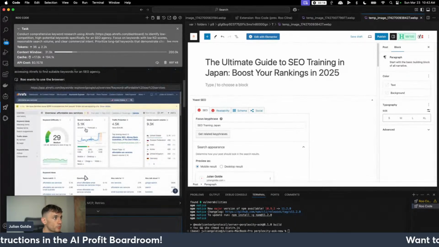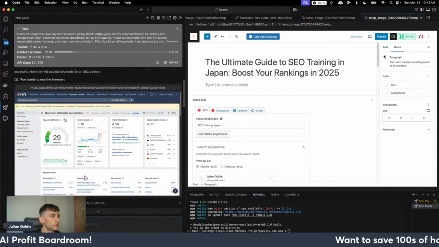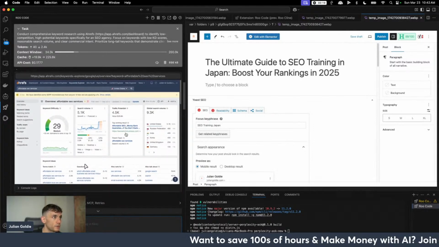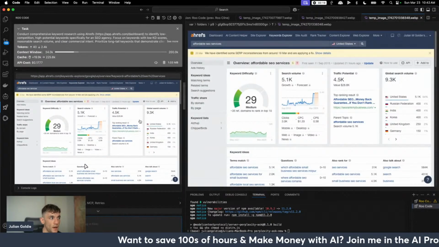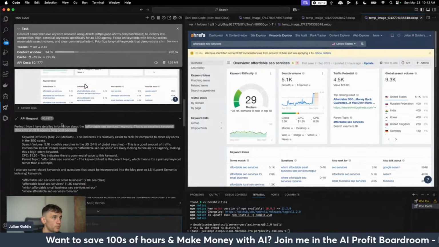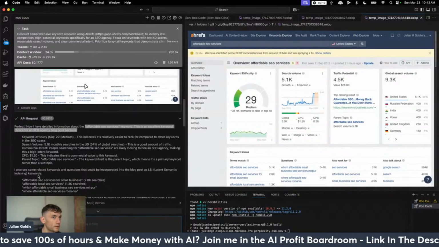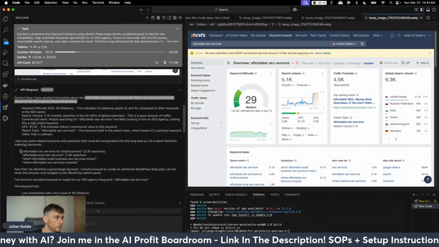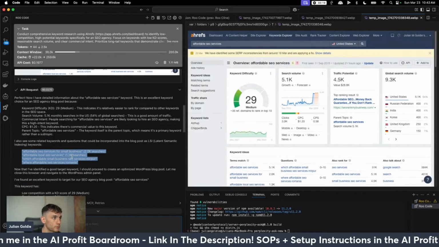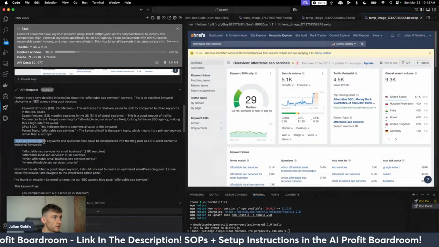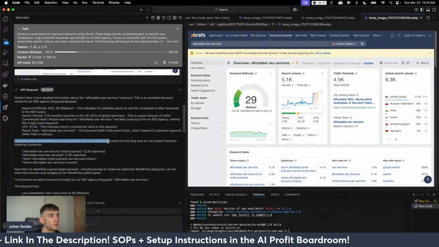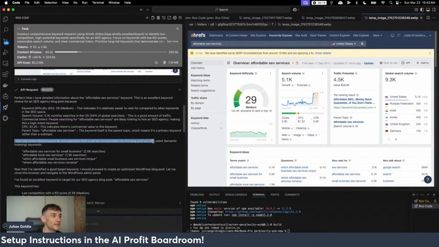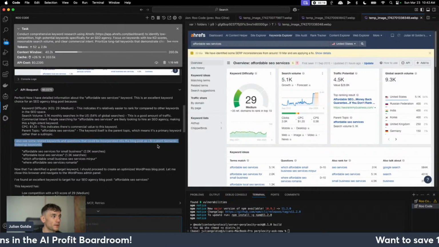Now, affordable SEO services is a pretty good keyword to go for, right? Keyword difficulty medium, high traffic potential, as you can see right here. Let me pull that up for you. And it's using Ahrefs without me, right? And it's using it in a smarter and better way than 99% of people can, to be honest with you. Then it's found a bunch of other keywords right here, some additional ones. And it said, I also see some related keywords and questions that could be incorporated into the blog post as LSI, latent semantic indexing keywords.